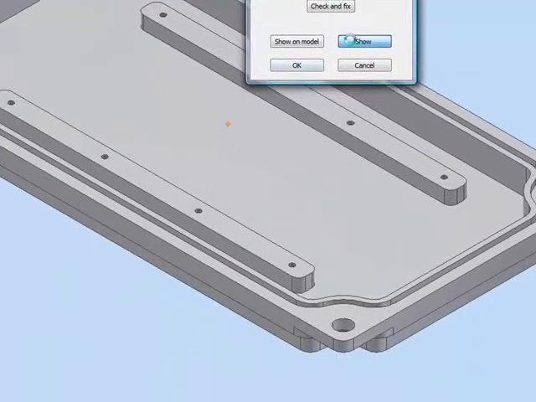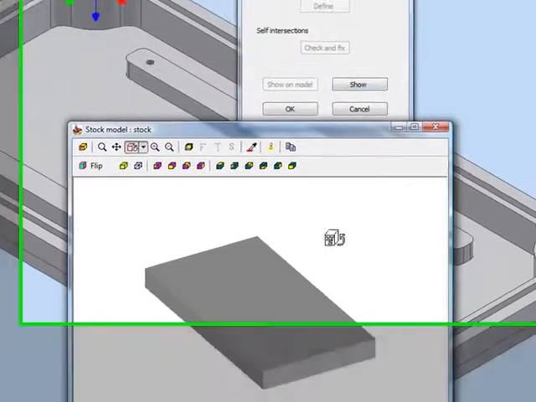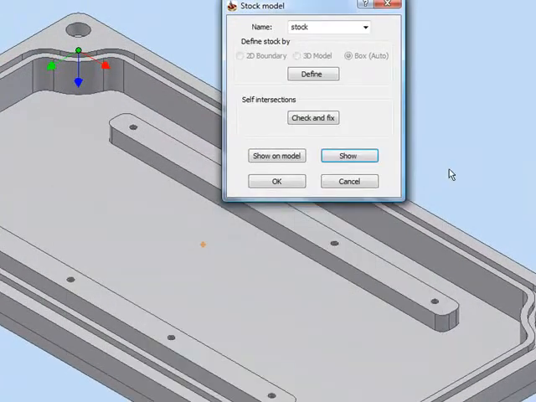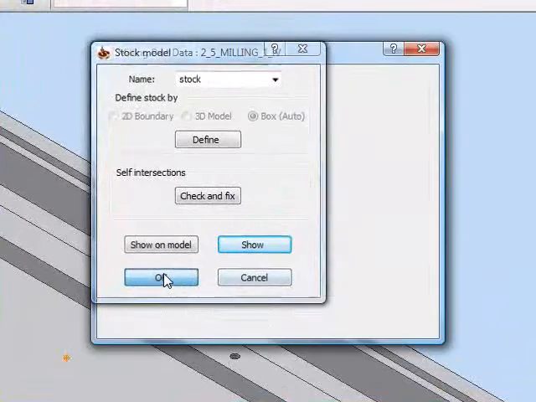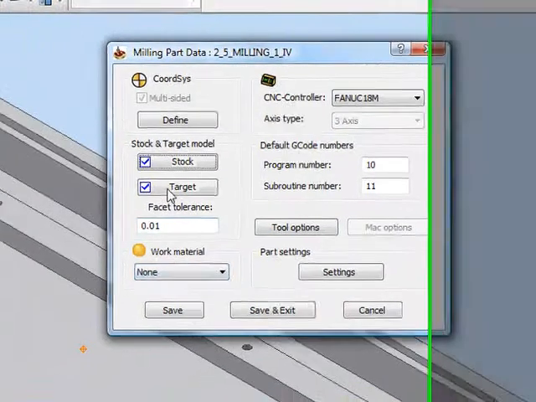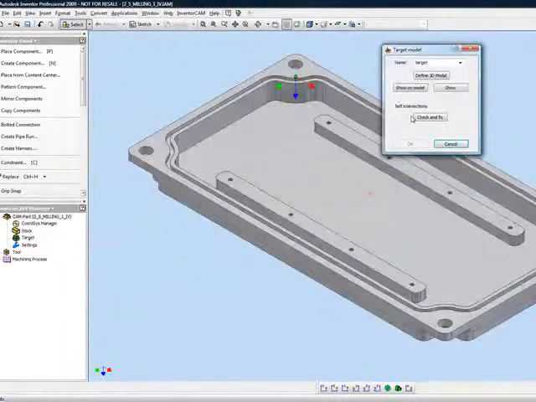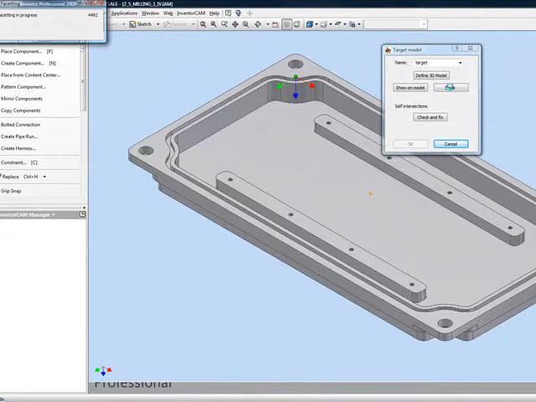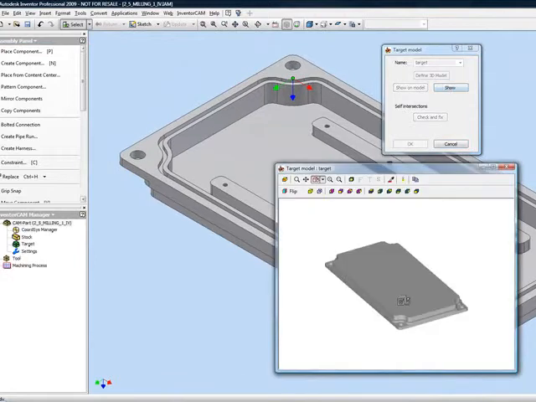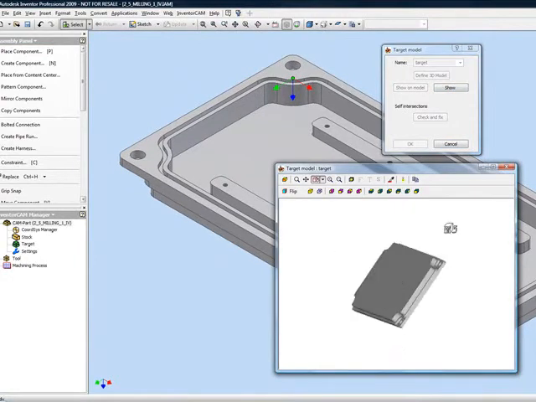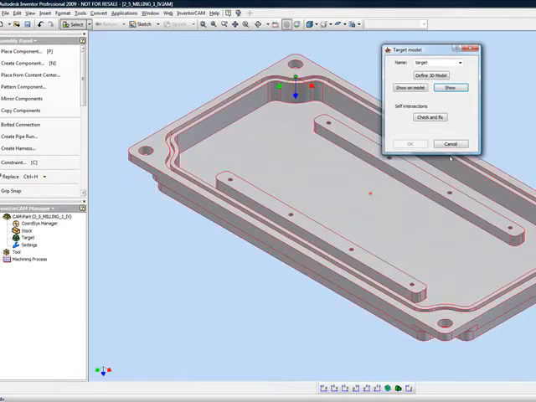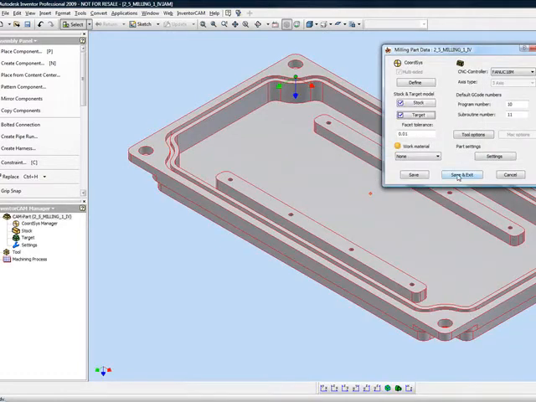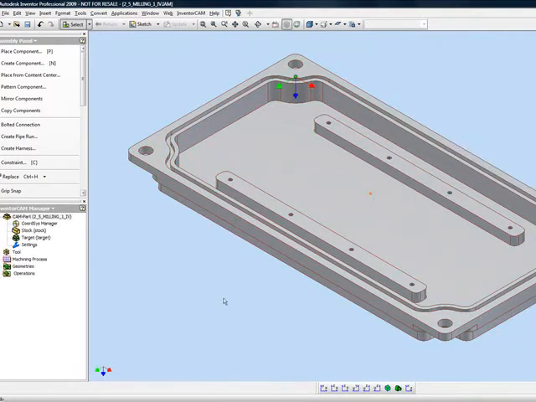If I do show, you can see that this is the actual stock material that I'll be able to see while I'm doing my simulations. Now I also have a target which was automatically created through my settings. If I show my target, this is actually the final part which I want to get up to at the end, as shown over here. Now I'll simply say save and exit, and we're ready to start our operations.